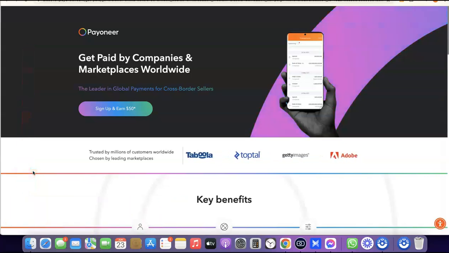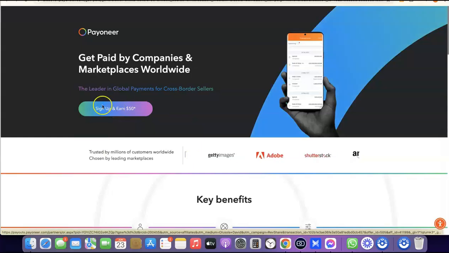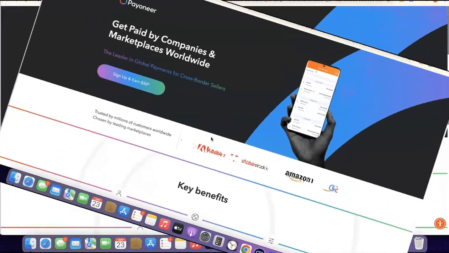So just go there. When you click the link, you get to see a page like this, and you get access to a $50 sign up bonus. So when you create your account with Payoneer, you'll be able to access this bonus of $50 when you receive a certain amount of money into your Payoneer account.